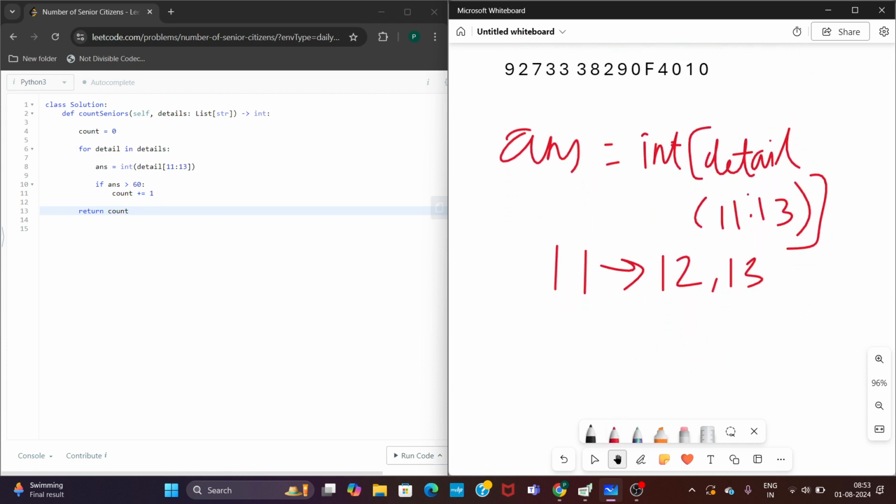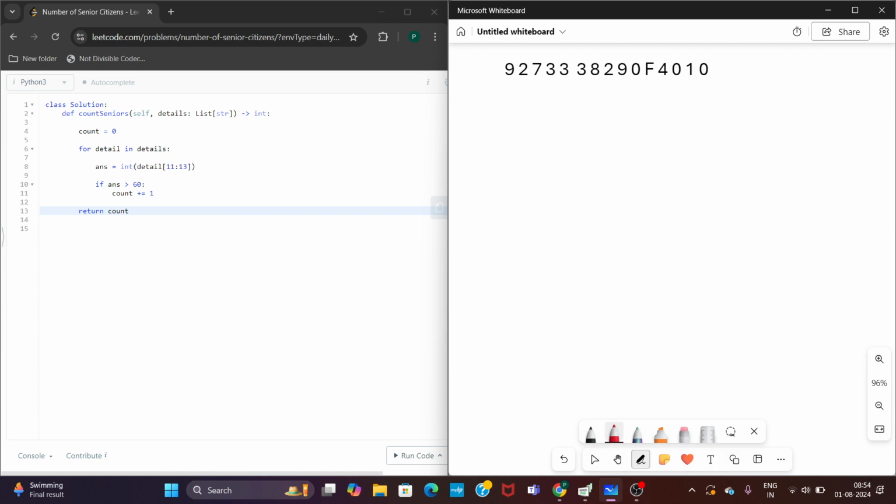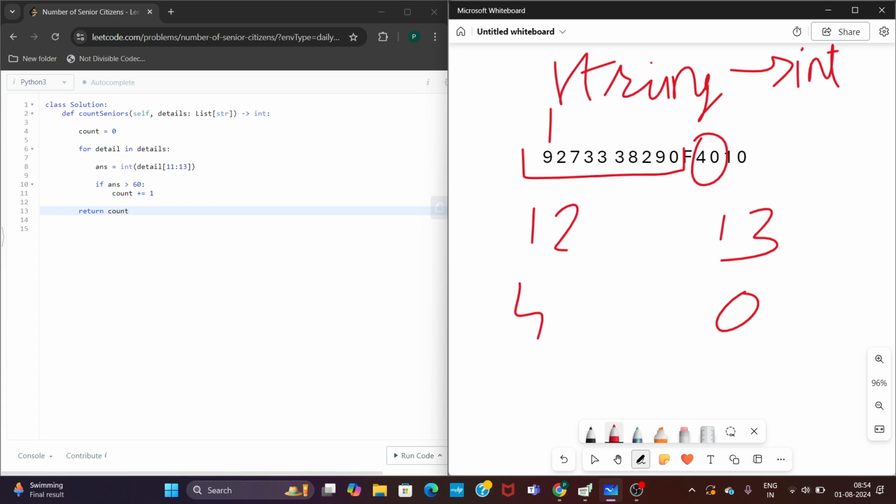Let's take this example. First, understand that the first 10 characters are the phone number. We have to look at only the 12th and 13th characters. The 12th character is 4 and the 13th character is 0, meaning 40. The age is given here as 40. For detail in details means iterating over each string, one after the other.